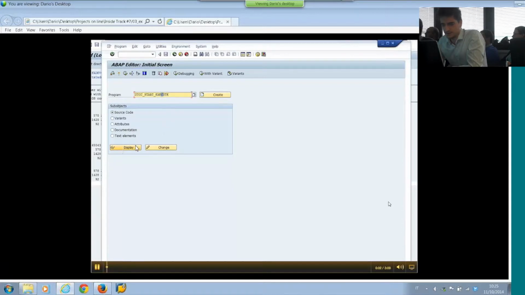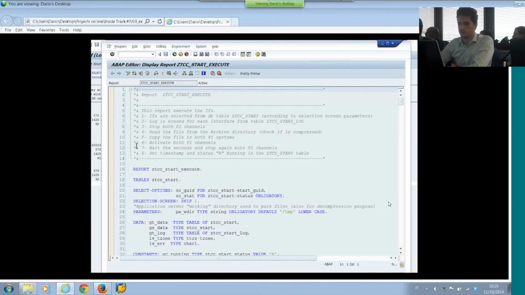Just a small display of the source code. The source code is very structured, as you can see. There are a lot of steps to do. This job is very fast, but does a lot of things.